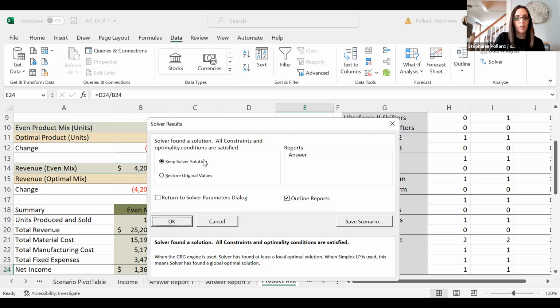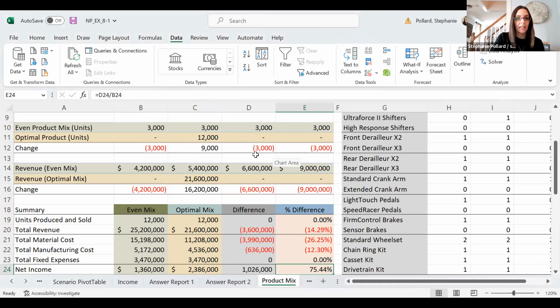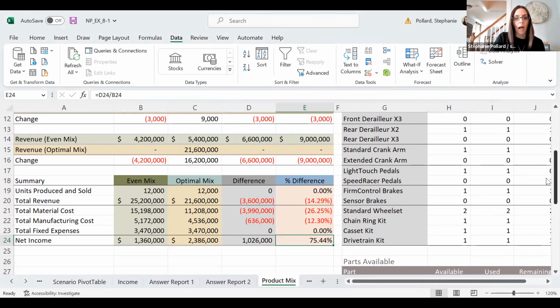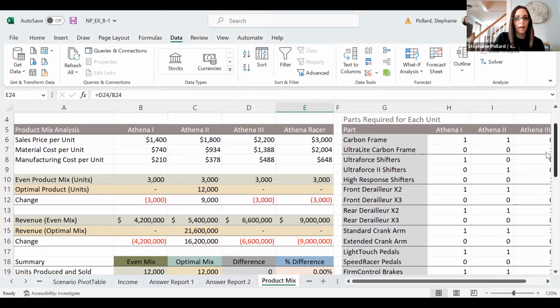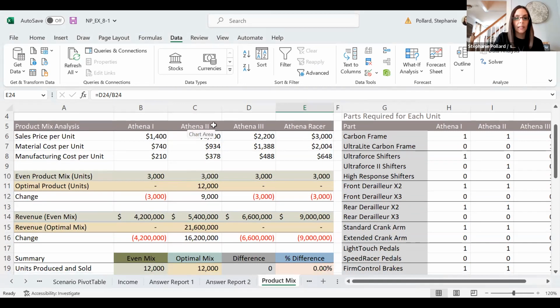So I'm going to hit keep Solver solution. I'm going to hit OK. And then what Solver will do is fill in the answers of the optimal solution. So if I look up here, my optimal solution is to make only Athena 2 bikes. So I make just 12,000 Athena 2 bikes.